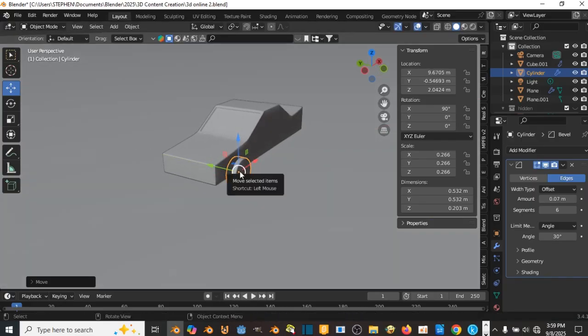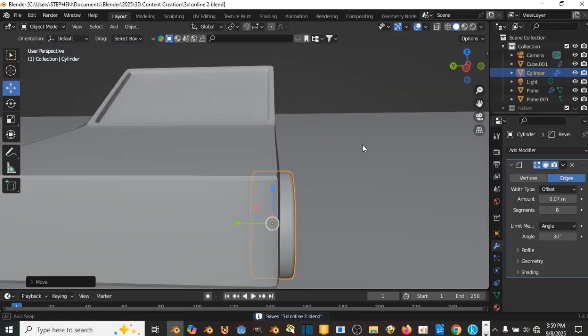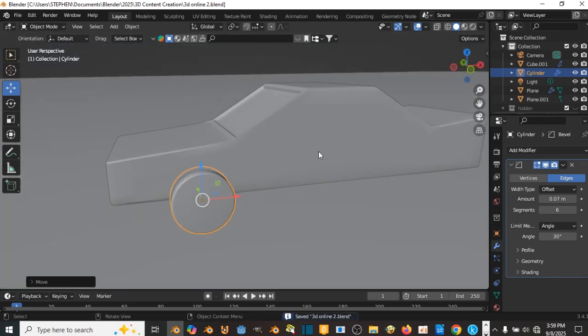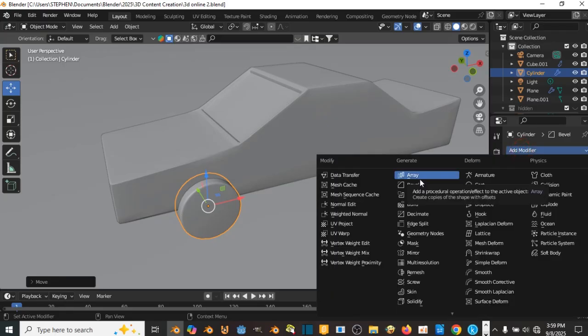And I have something like this. We're not going for a more realistic thing here now, because we're not even going to be touching much of the texturing for this video. We're just focusing more on our modifiers. So right now, I want to use the modifier called array. So array is used for duplicating things without actually duplicating them.